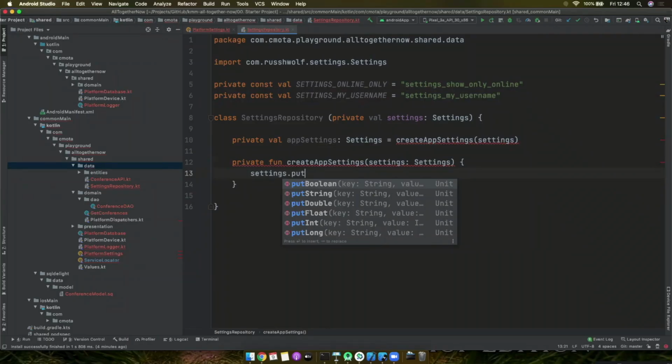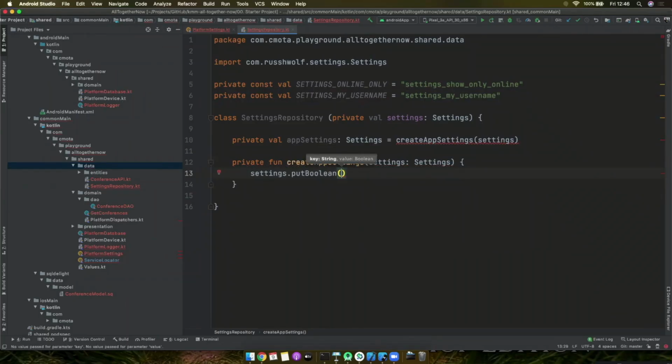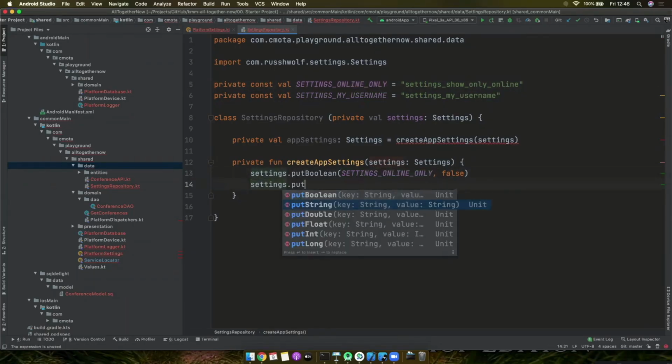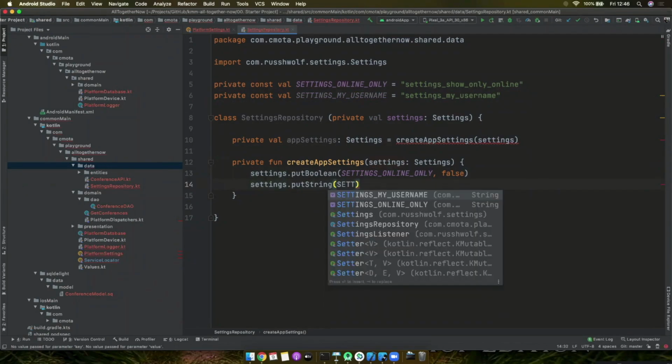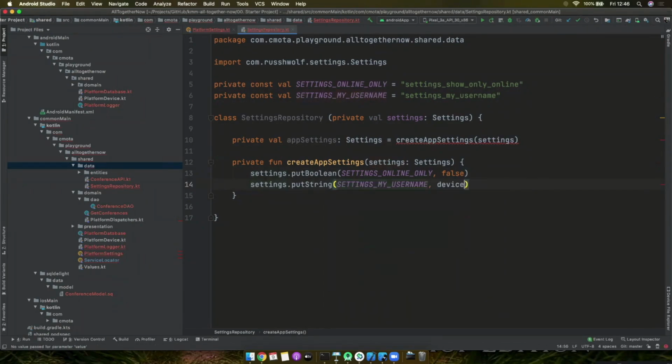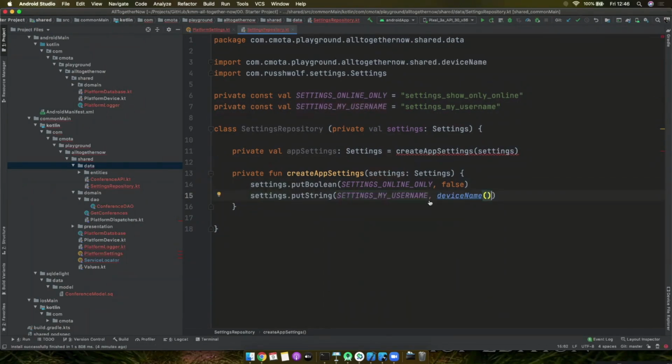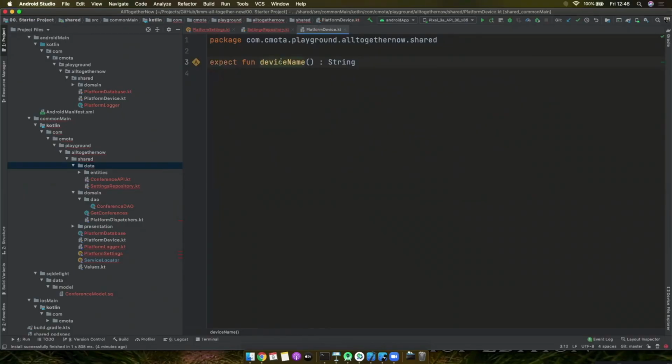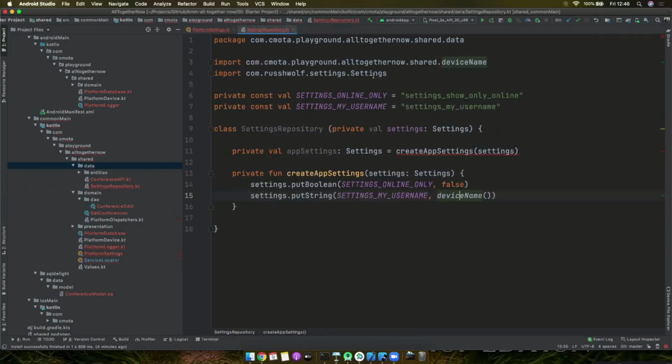So the first one, it's a Boolean. I'm going to say that settings my username, it's going to be false by default. And I'm going to say, oops, sorry, it's the other way around. This is online only, and it's false by default. The string for the username, settings my username, it's going to be the device name by default. Device name is what we see on the top. It's already defined here, and it corresponds to the model and manufacturer version.